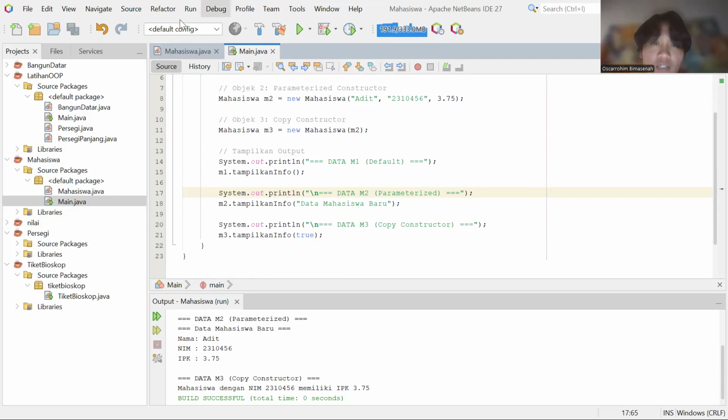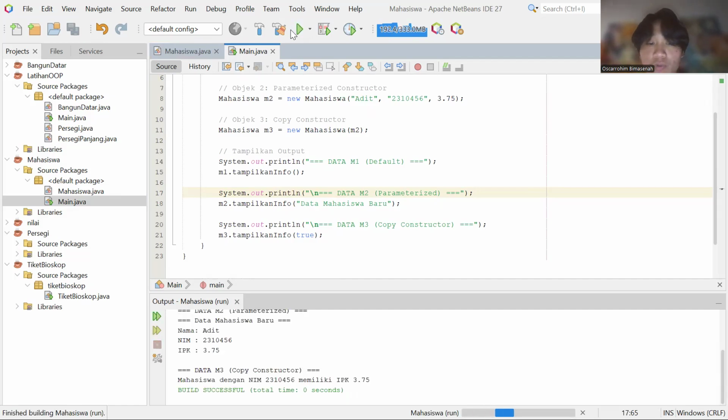So if we run this file, we get output like this. When the program is executed, it produces a student created using the default constructor, a student created using the parameterized constructor, and a student created using the copy constructor. Next, each version of the calculateGPA method is demonstrated with different input formats. The output shows that all constructors and overloaded methods work correctly according to their purpose.